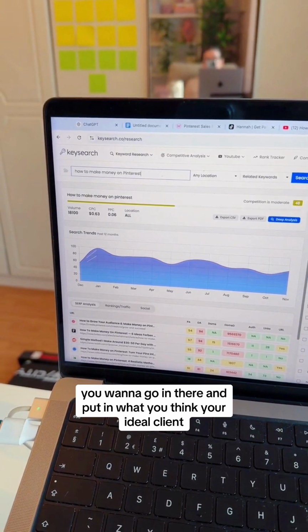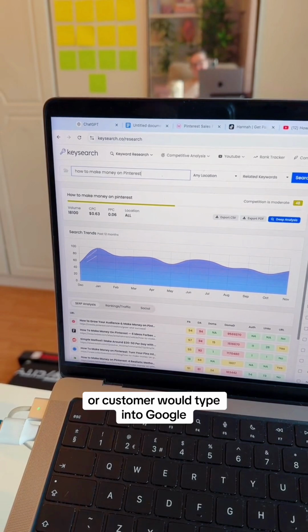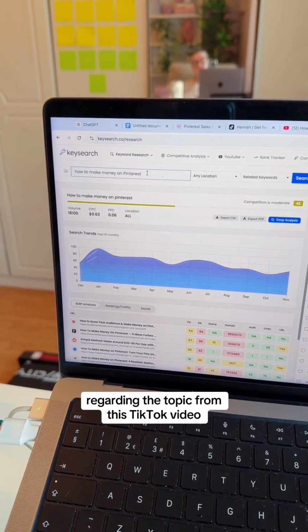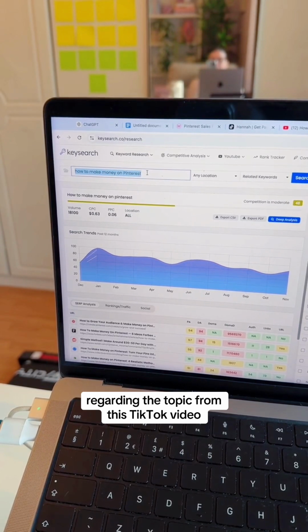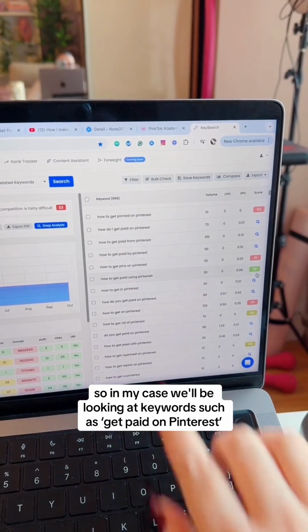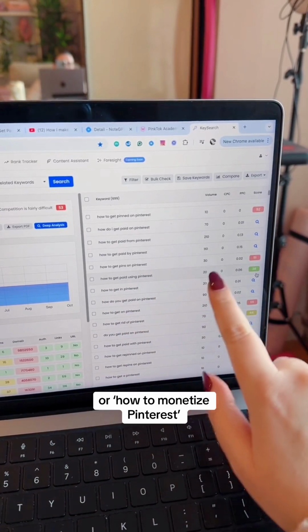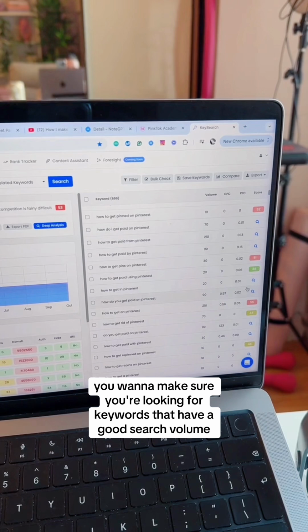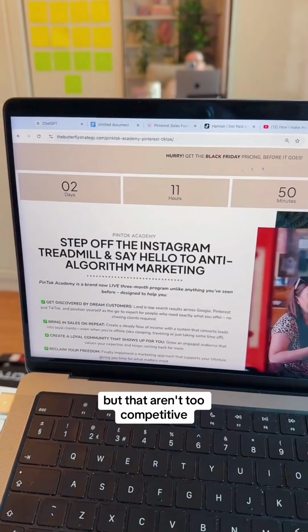You want to go in there and put in what you think your ideal client or customer would type into Google regarding the topic from this TikTok video. So in my case, we were looking at keywords such as get paid on Pinterest or how to monetize Pinterest. You want to make sure you're looking for keywords that have a good search volume, but that aren't too competitive.